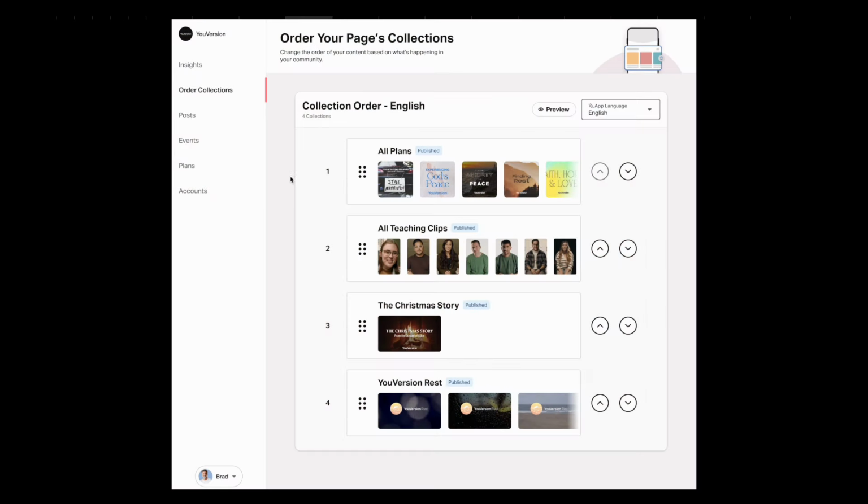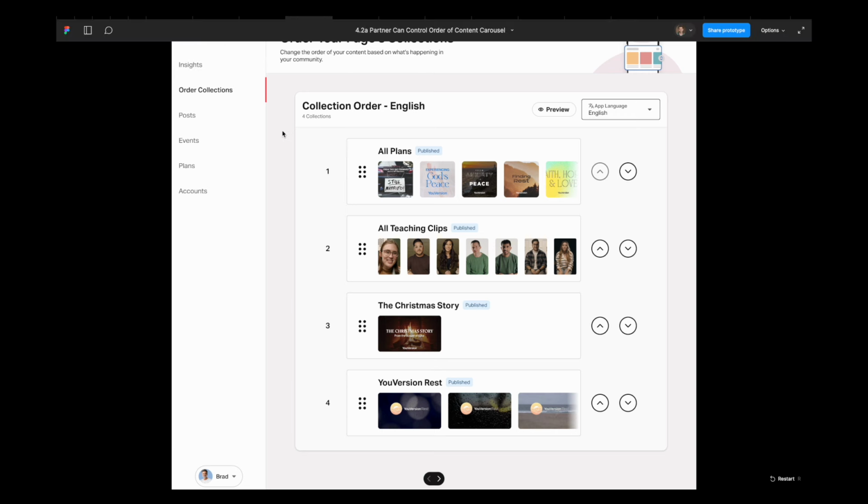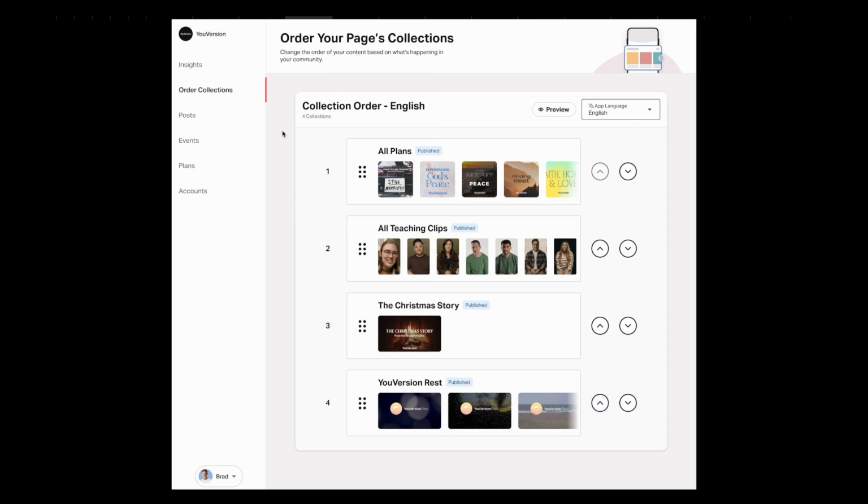So as you're looking at my screen here, this is an example. If you're in YouVersion Connect, let's say in this case we're YouVersion, you see our logo here. Pretend you're seeing your logo, and here you're going to see all your content, your plans, your teaching clips, and your videos. And what we're going to allow you to do is move them up or down, and you can also customize them by language. So if you want one order for English, another order for French, you could do that.